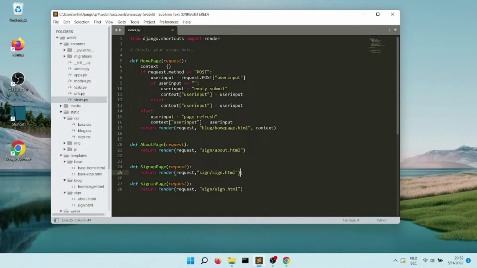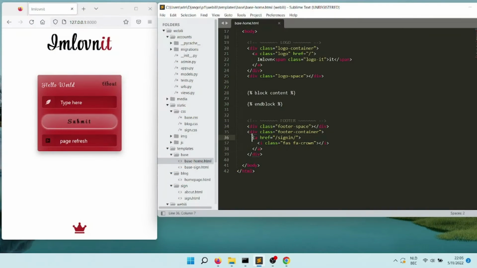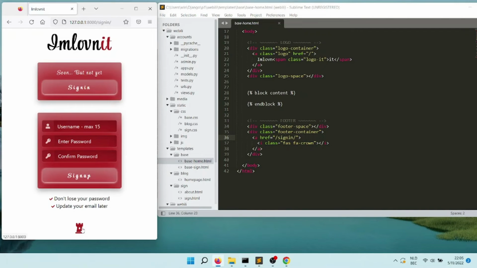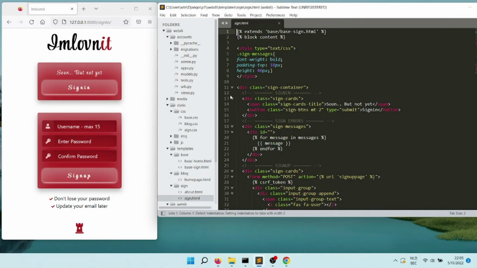We'll now add the sign-up task, start our development server, and go to the home page. Hold on. In our base home file, we added the sign-in URL to our link. Let's click the link. It brings us to the sign HTML page. Let's see what we have done there.